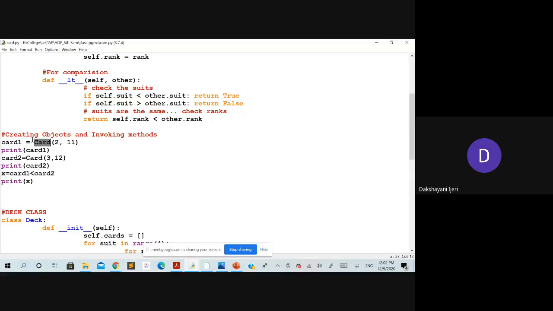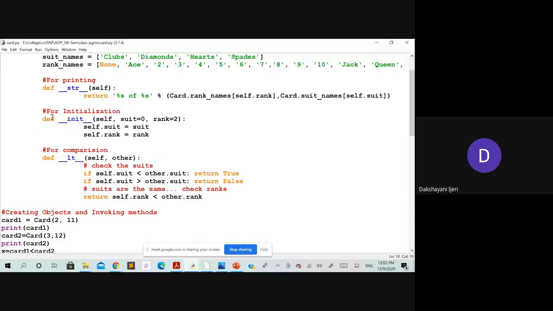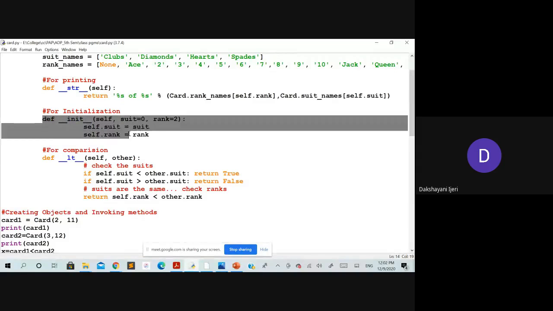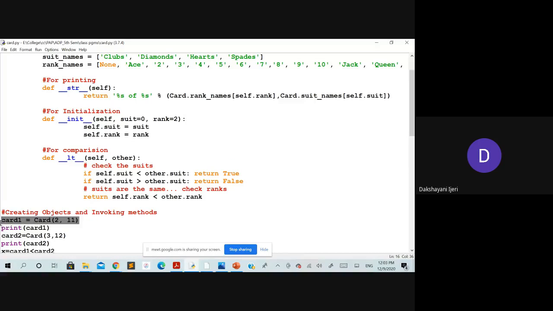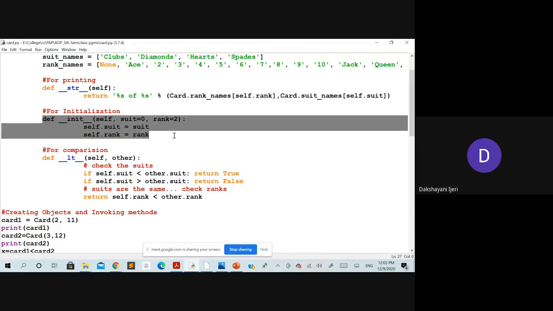Whenever you create any object of the class, this is the line which tells that you are going to create an object of the class. Once you create the object, by default the init method, if you have defined this method within the class, is going to be invoked automatically. So you need not invoke this method explicitly outside the class. The init method is implicitly invoked once you create any object of the class. That means once this line is executed in the program, it will first call this function here, right?